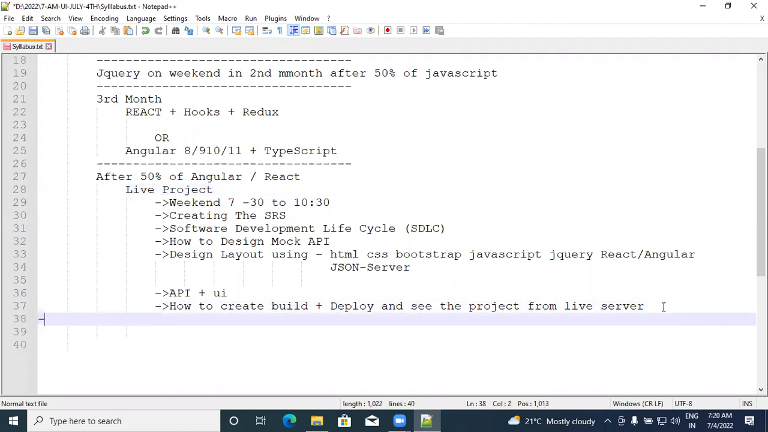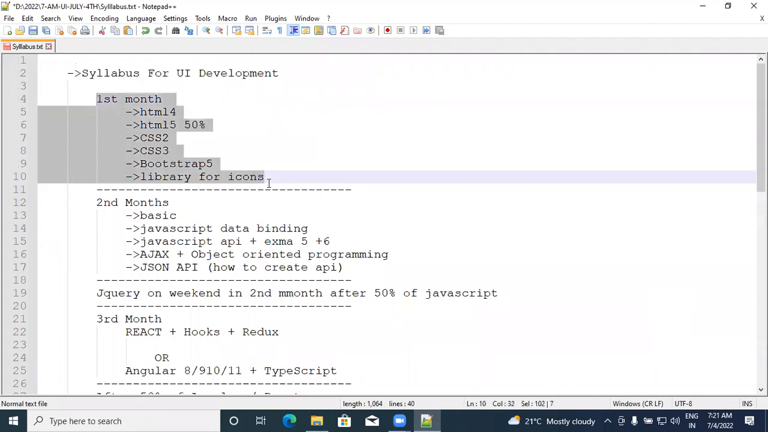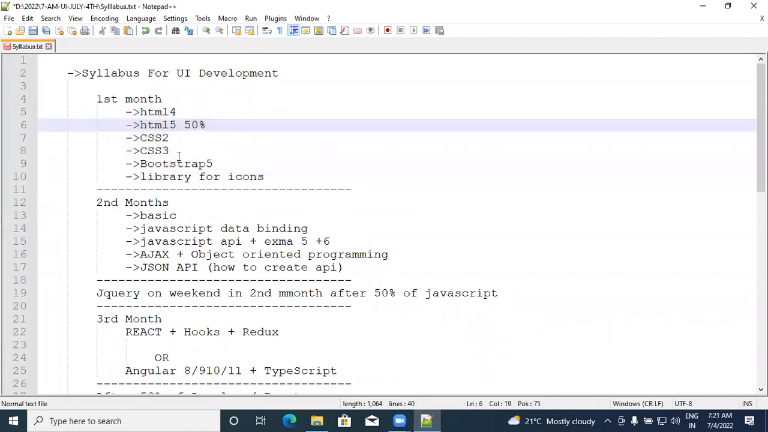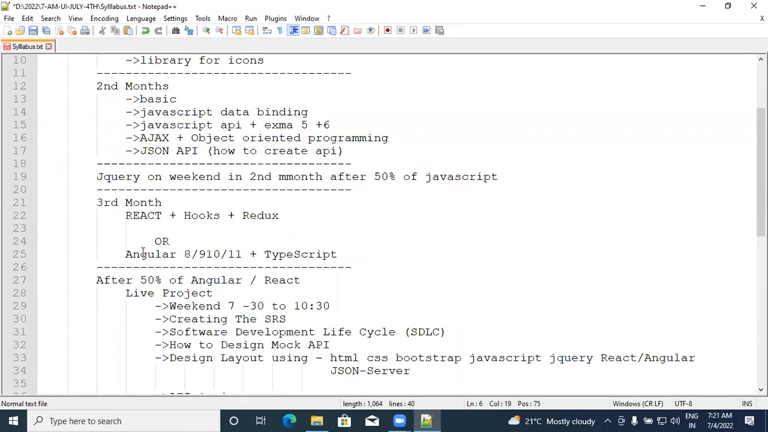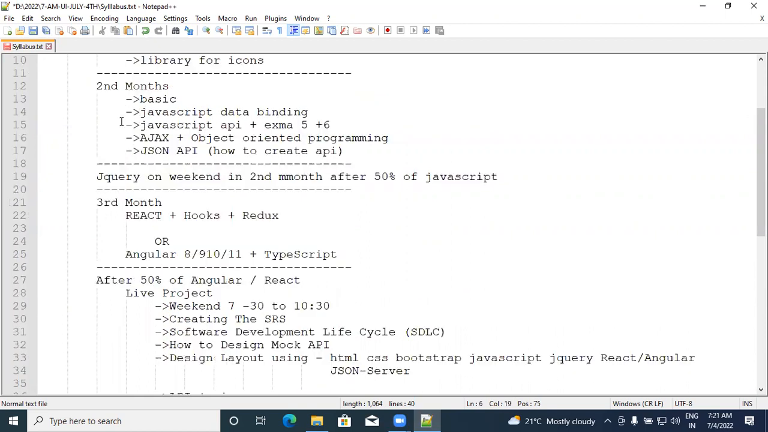So this is the last point for the UI developer. You can have a look from the beginning. In the first month I will be teaching you design only. In that also, step by step, 50% of HTML5 will be covered here and 50% of HTML5 will come under JavaScript. When we go to JavaScript, under data binding we have local storage, session storage, and multiple features. Those will come under JavaScript.